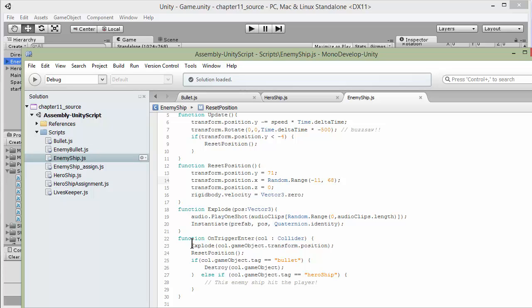And then finally, we have an onTriggerEnter function. This is going to check when something intersects with our collider around our enemy ship. And if something runs into our enemy ship, we're going to play the explosion, and then we're going to reset the position of our enemy ship back to the top of the screen, and then we're going to check what it was that the ship collided with.